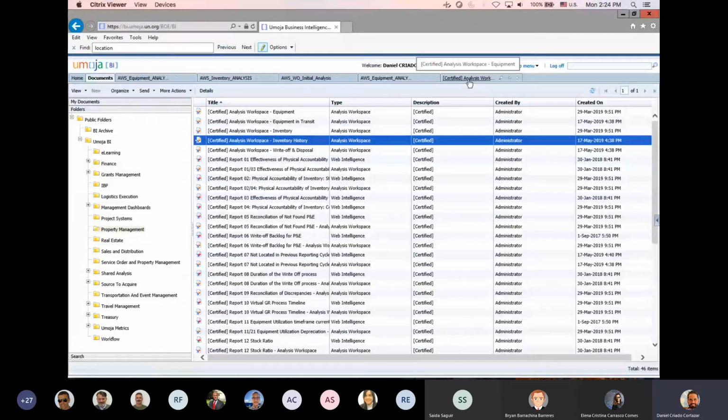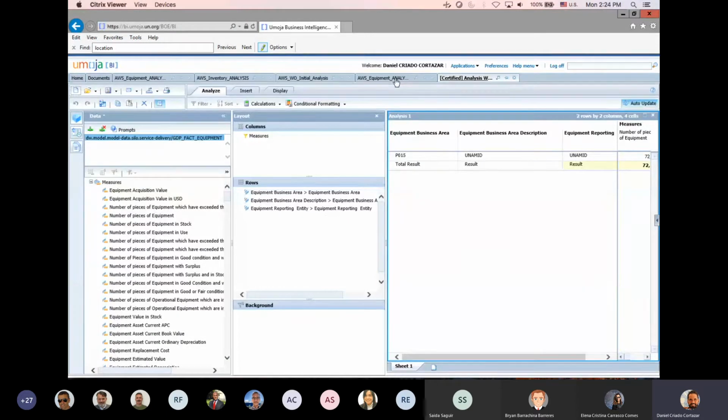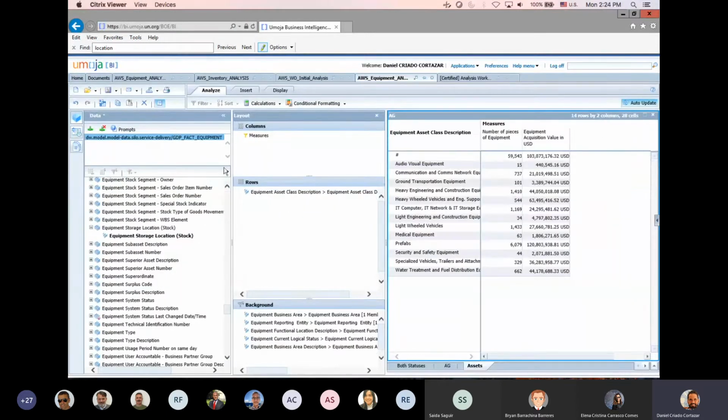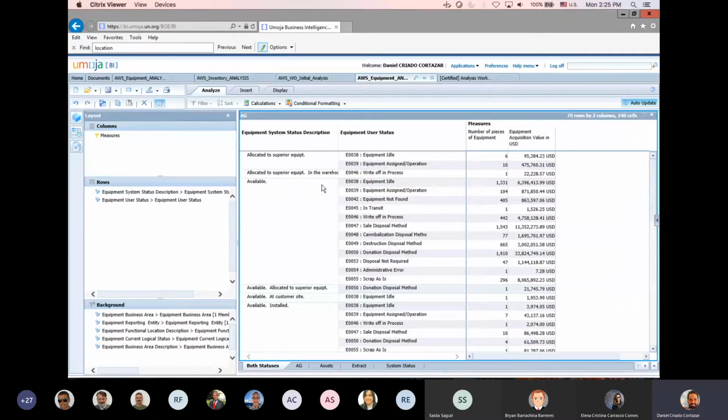Let's see, is this one, I believe, or the second one. Okay, so here you can see the same analysis workspace for equipment. As you can see with the cursor on the right bottom part of the screen, I can navigate from one tab to another. I created several tabs doing several analyses. In the first one, when I click on both statuses, I go to the first tab, and there you can see the two columns with the system and the user status with the information on the right panel. Let me minimize this part so it will be easier to understand.